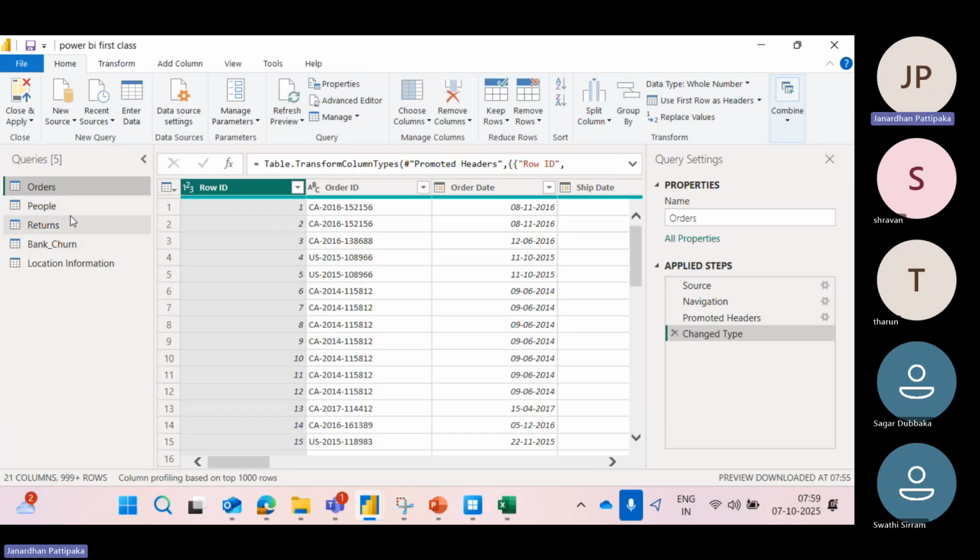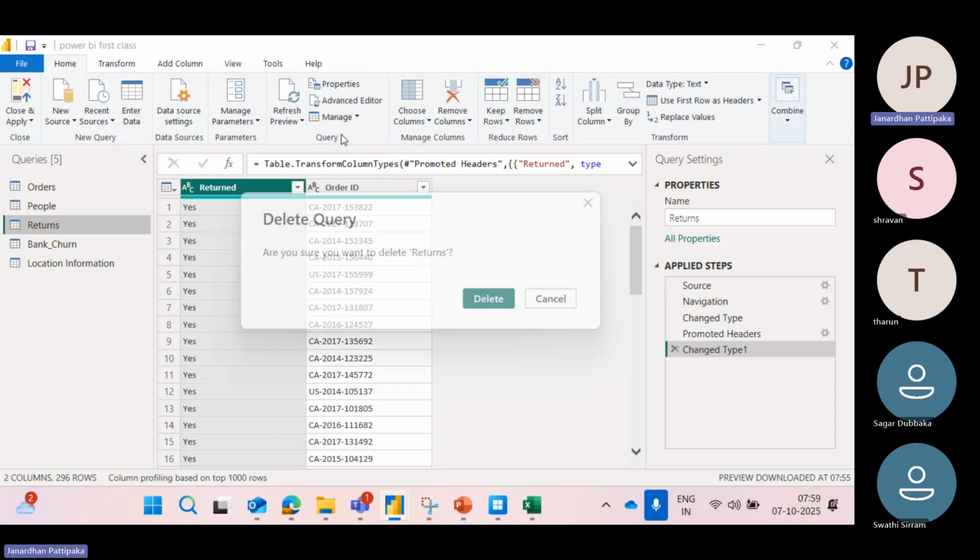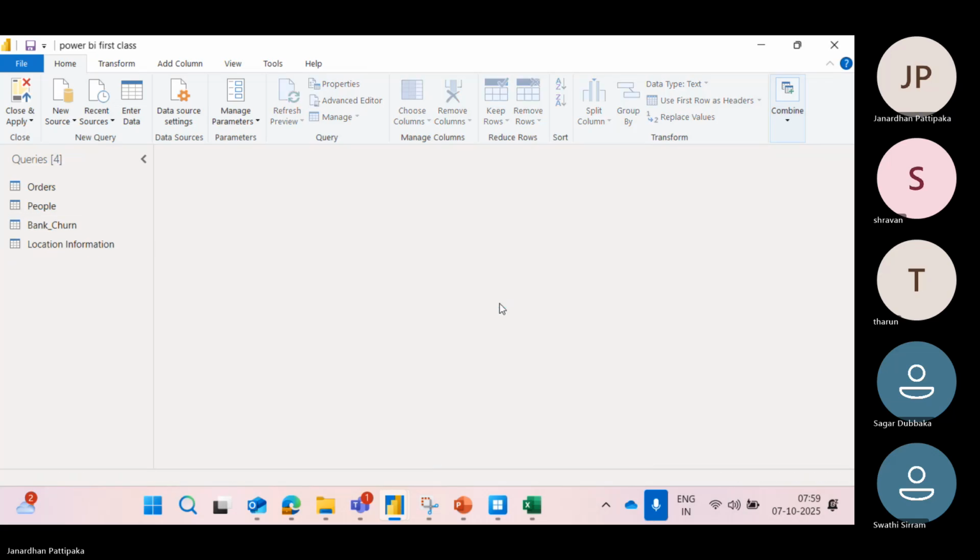Suppose I want to delete another table, the returns table. You can delete it through this manage option. Click on manage, delete. This table is selected. When you click on delete, it will ask, are you sure you want to delete the returns? Yes. See, the returns table got deleted.